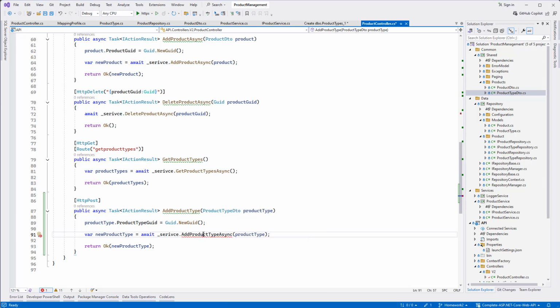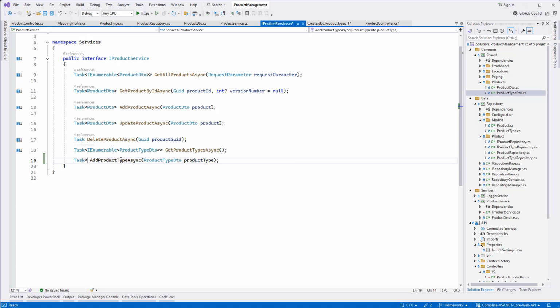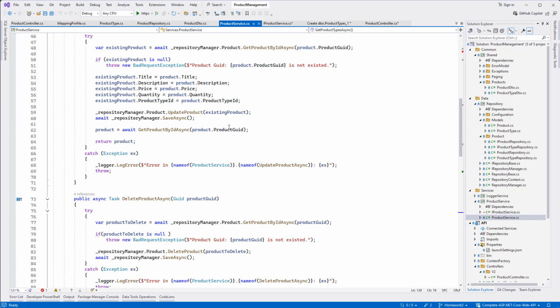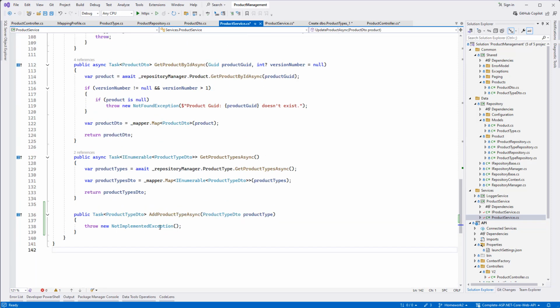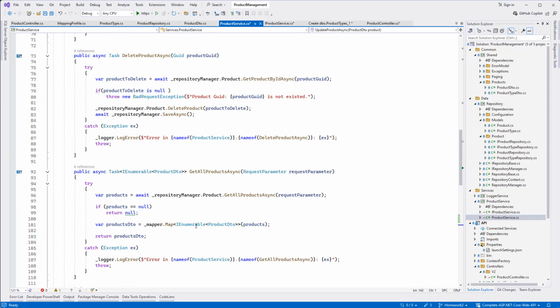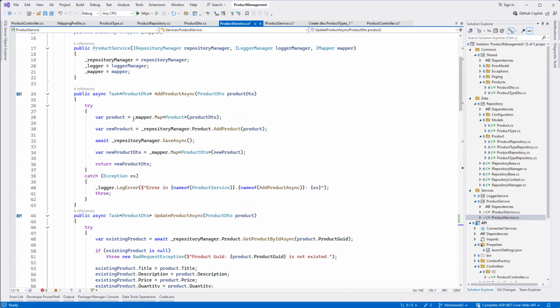Okay, so let's add the method in the interface. Let's go to the interface. It will return product type DTO. Okay, so let's go to the service layer. We can implement that. We can follow the similar pattern that we did for add product. We can map the DTO to product type. Then we can add the product type.